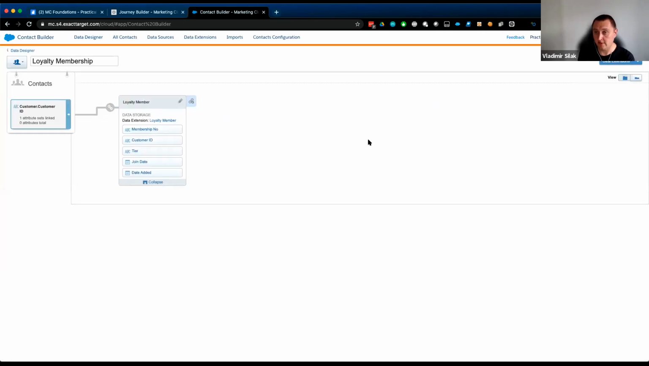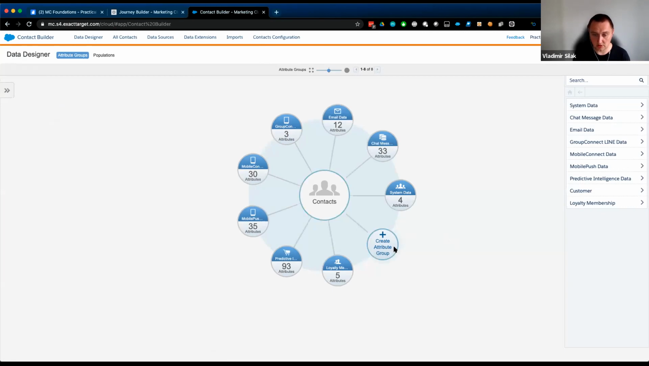So now if I want to go back into the journey, you will find that I've got the loyalty membership item and I can go back to my attributes and actually use them for my decisions. That's not all. It's a good start, but it's not all. So let me create a couple of others.